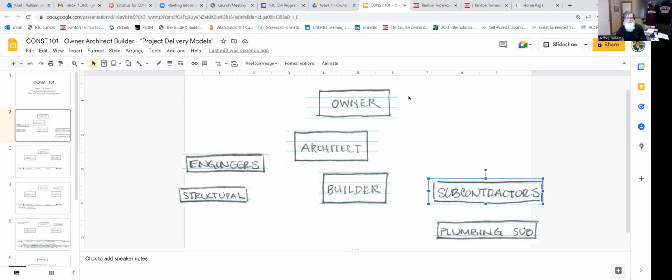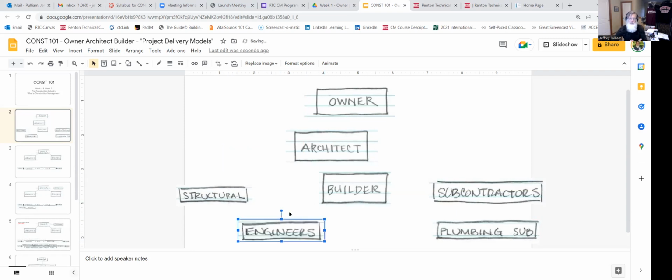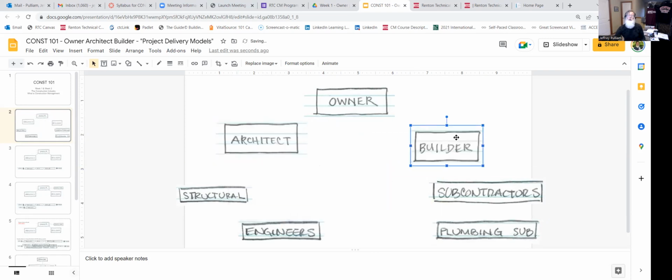Well, certainly at the top of this org chart is going to be your owner because they're paying the bills and they're funding the project. They're the ones that have a need for this building, for this structure. Now they'll hire the architect. Who out there real quick can tell me the role of the architect?